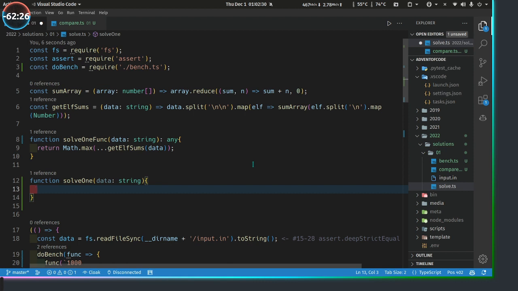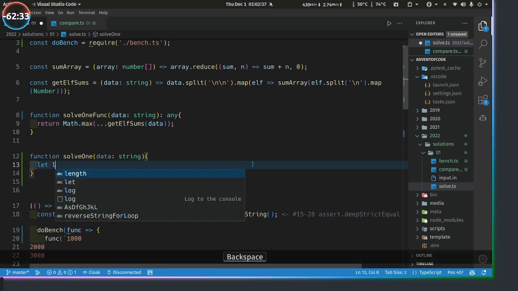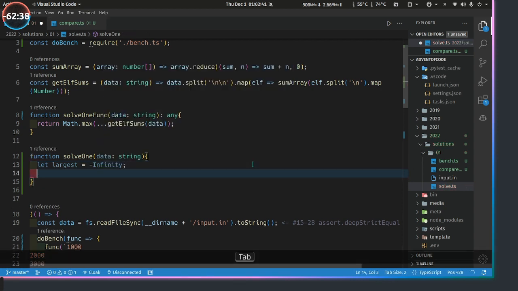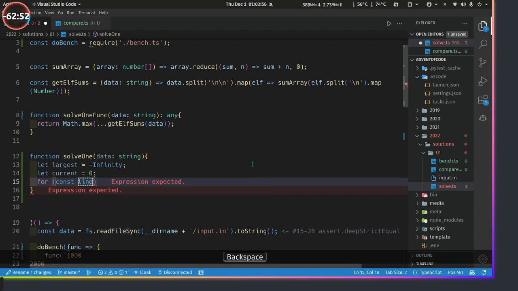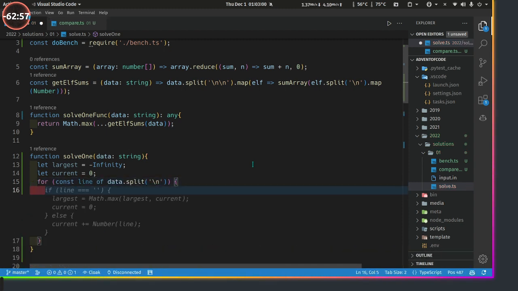So what we at the end need to do for this one is get the largest elf number. So let largest equal negative infinity, because we don't have one. Current equals 0. We're going to iterate. We're not going to iterate character by character. We're not that much of a performance wizard. We're just going to iterate through every line.